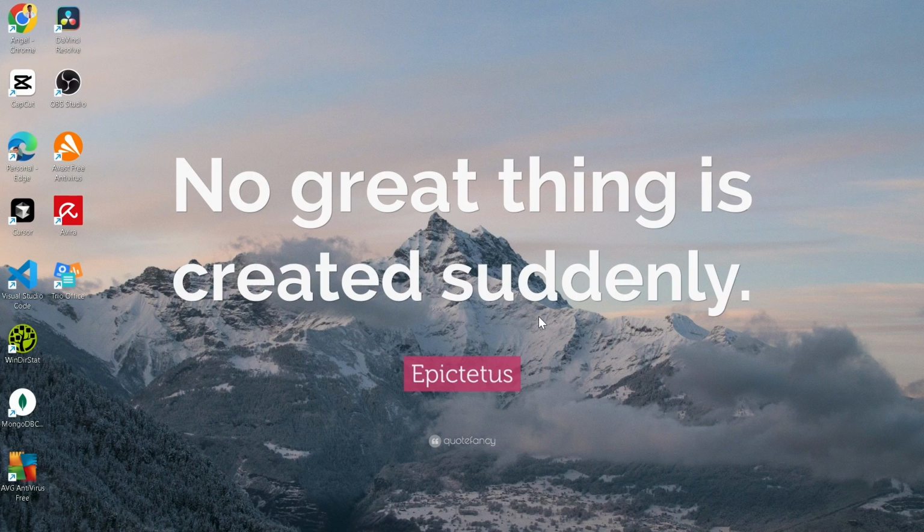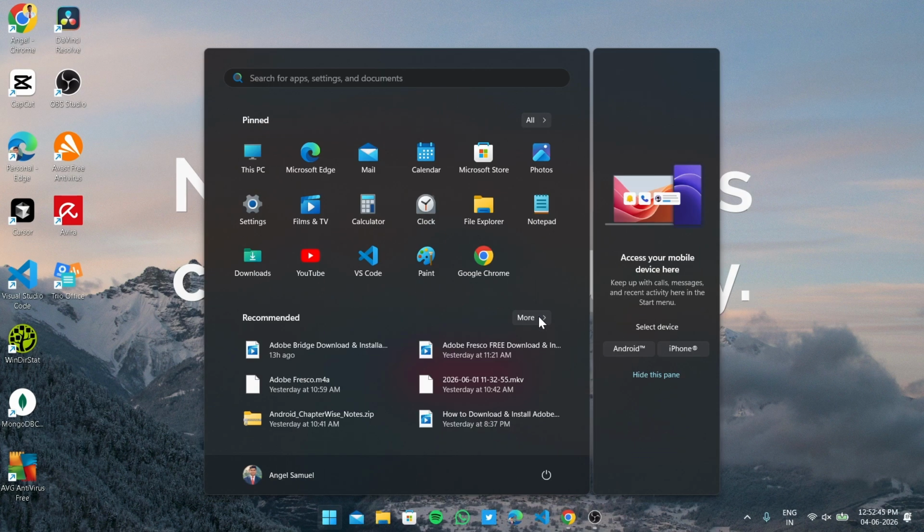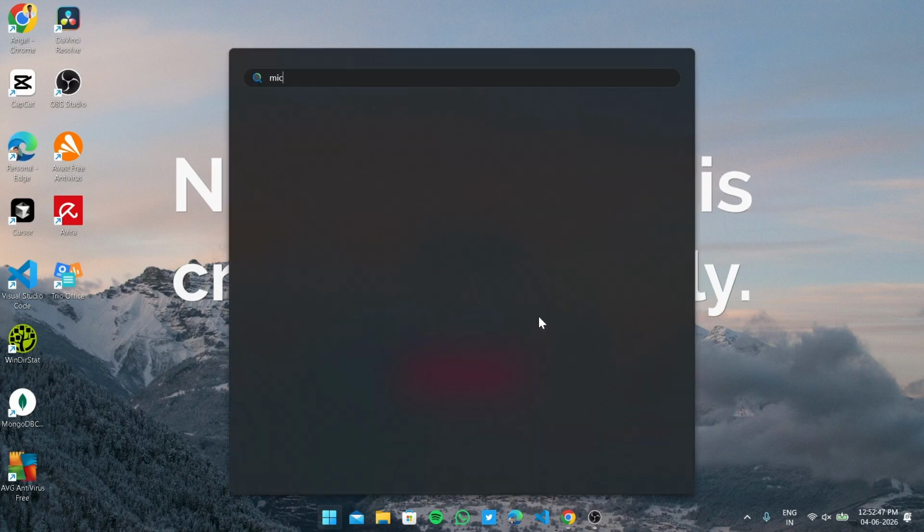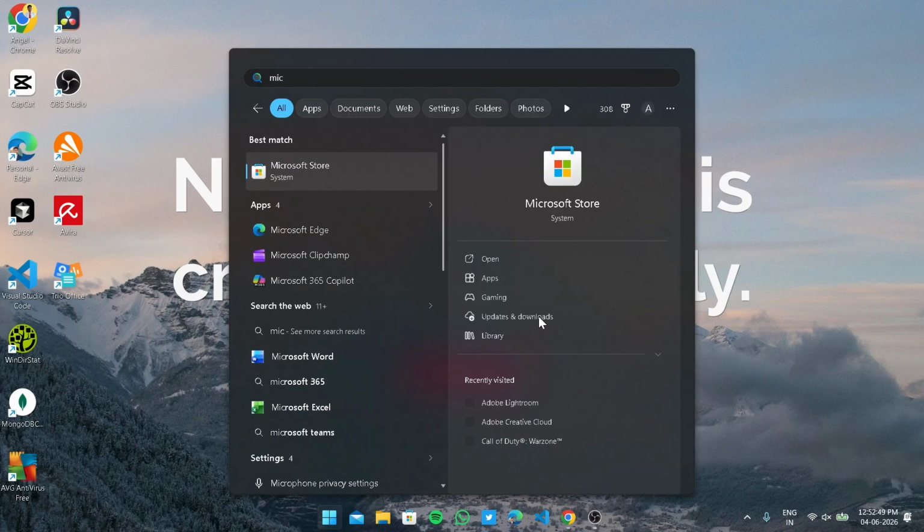Hello everyone. In this video, I will show you how you can download Adobe Express on your computer. For downloading it, press the Windows key and then search here for Microsoft Store and then open it.